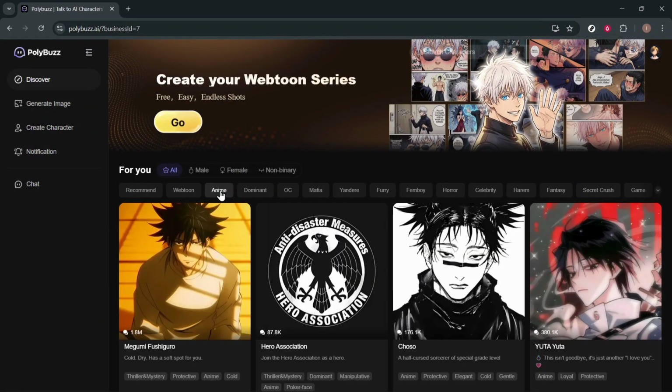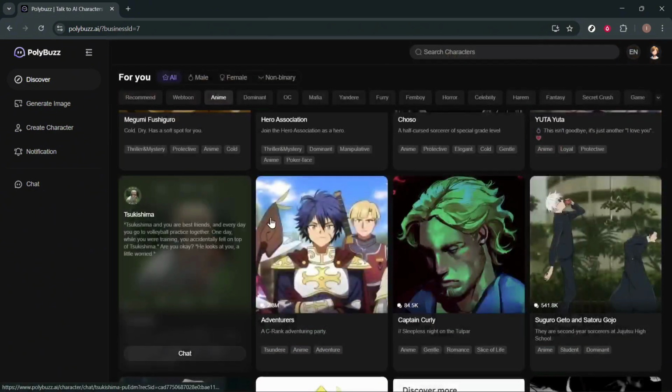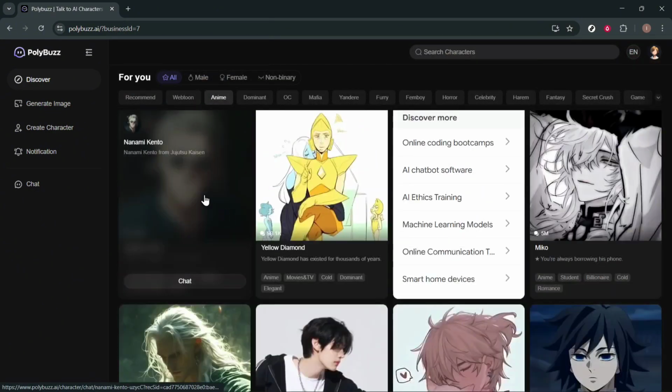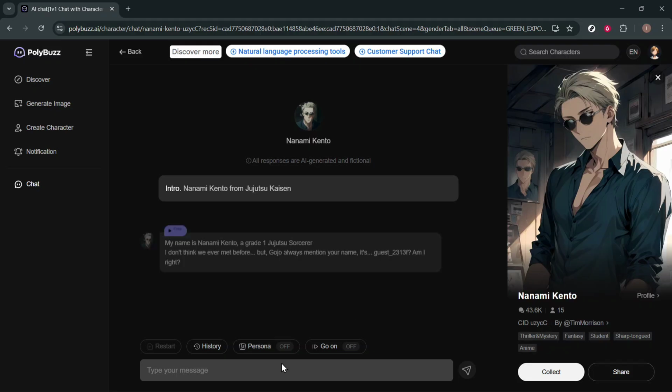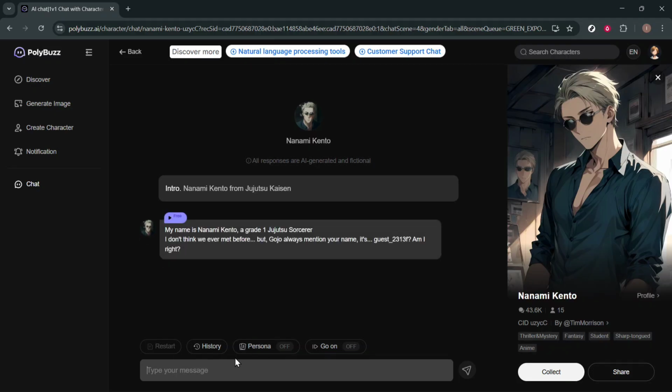I'll simply click on this specific filter and then select the name of the anime character from here and then start a chat with them by typing my message into the section. Conversations are private, so you can roleplay, ask questions, or just explore freely.